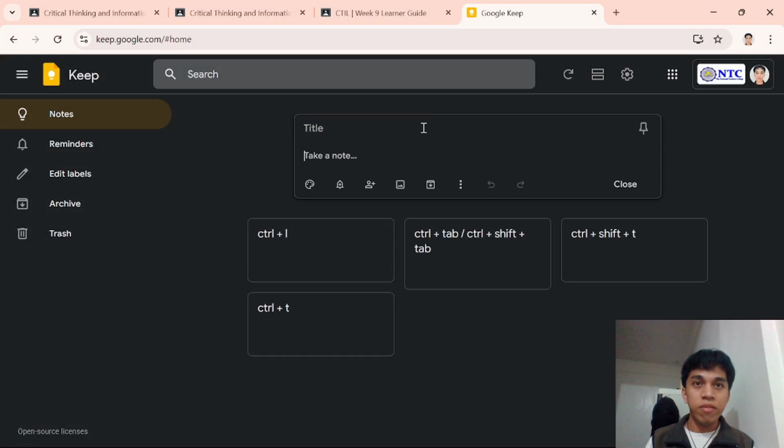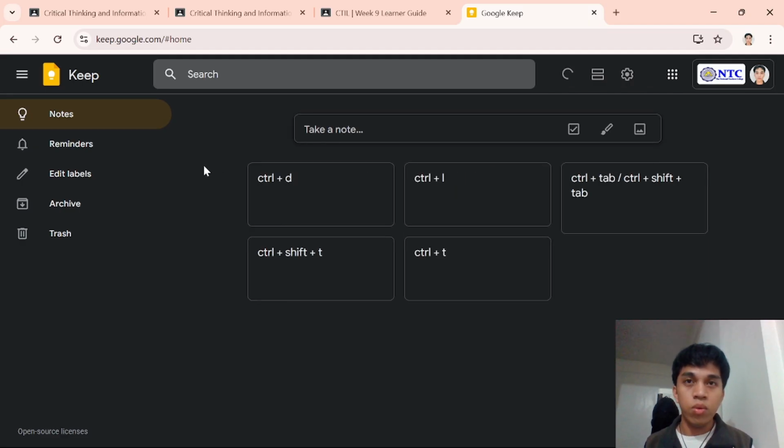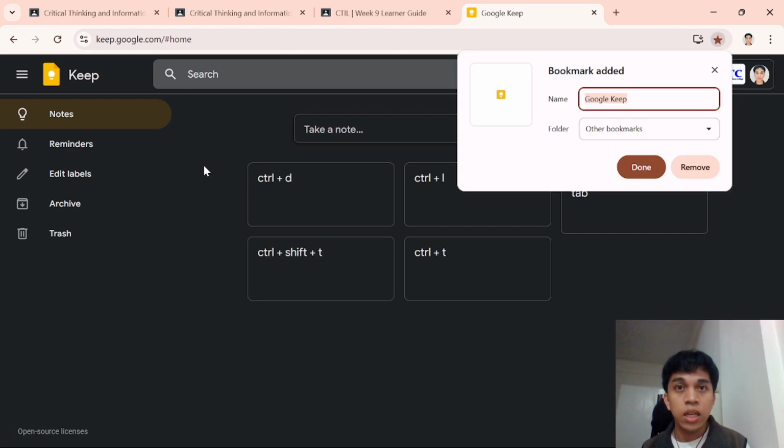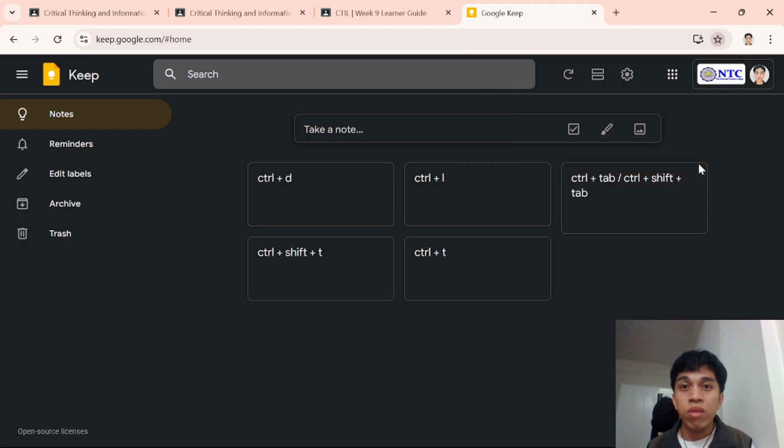Okay, for our number 5, this is the Control plus D, or bookmark the page. If you ever land on a page that you find helpful, let's say it's for your project or assignment, you can just hit Control D, and then that will instantly bookmark the page. And you can save it to your bookmarks bar or organize it into a folder. I use this a lot for tutorials, the references, or kahit random articles I want to read later.